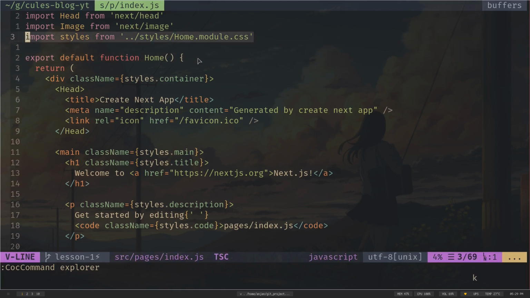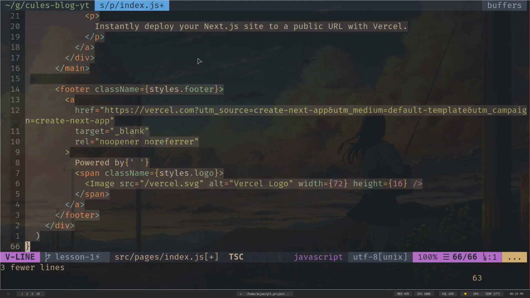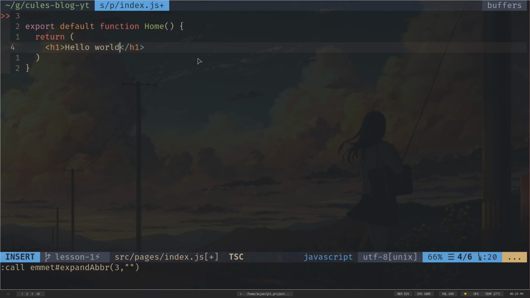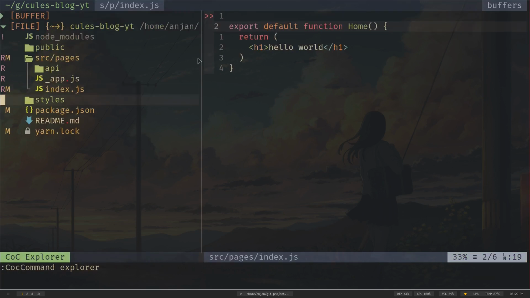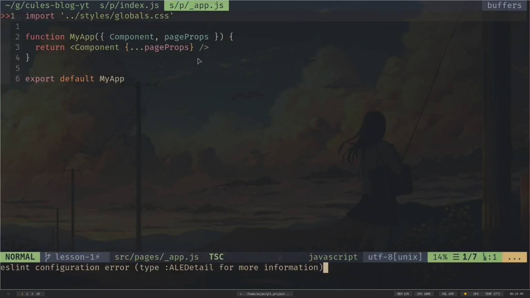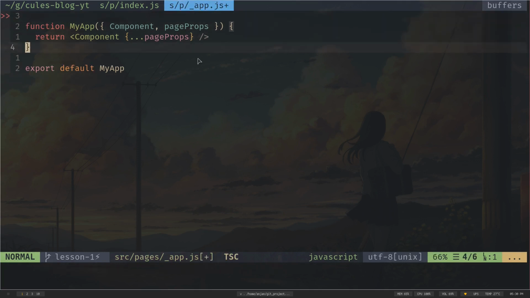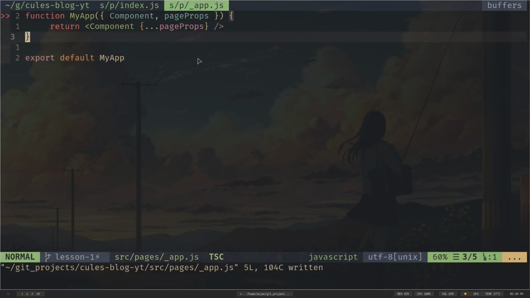I don't need this stuff. I'm gonna delete it. I'm just going to put an h1, hello world, and save the file. And also I need to go to app.js. I don't need the CSS. And that's it. That's the cleanup that I wanted to do.